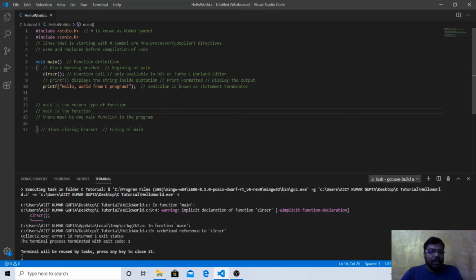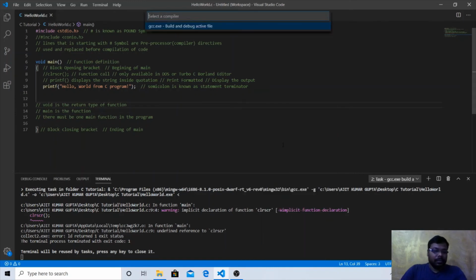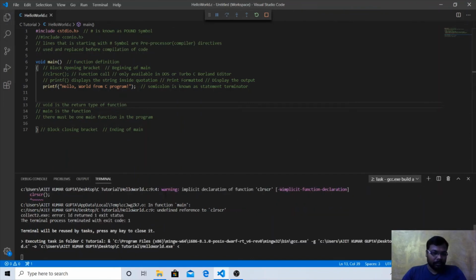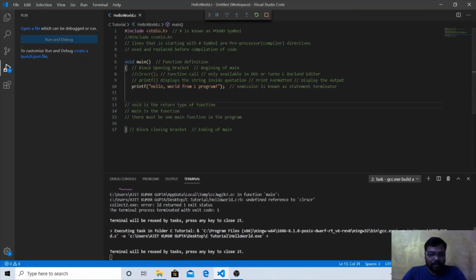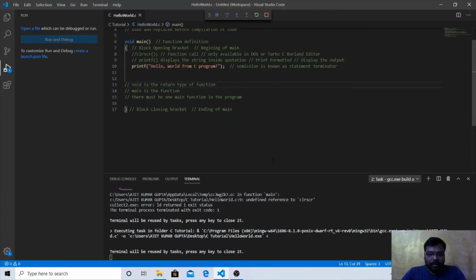So to run this program, we need to comment out the clrscr function and the conio.h because it is not available in this IDE. We will just click on build and debug active file with the gcc.exe compiler. We have seen this output window in our earlier session also. It will generate hello world from C program. Let's see whether it is generating or not. It will take a minute.